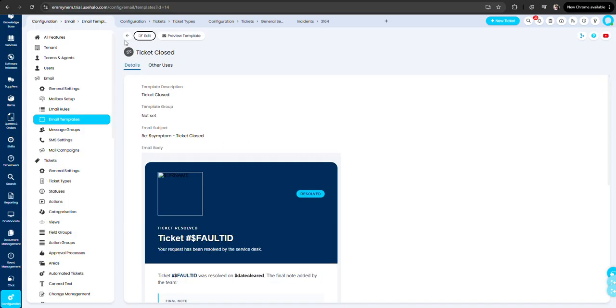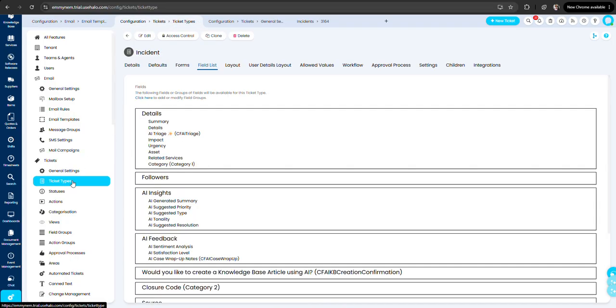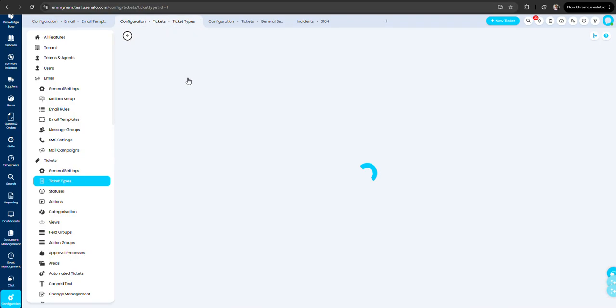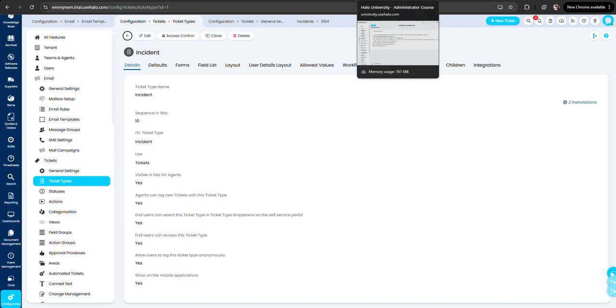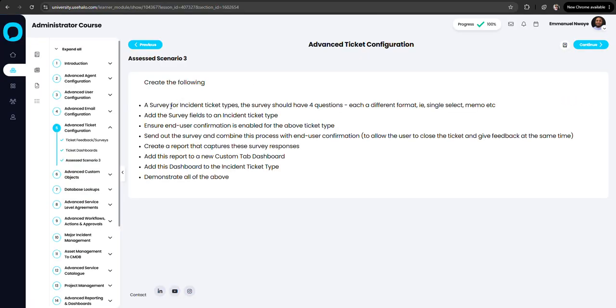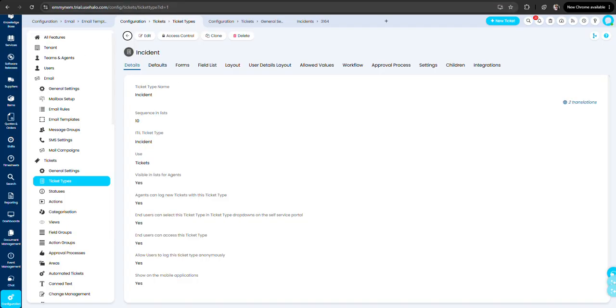And once that is saved, the last thing we're going to do to make sure that all this connects well and the user is able to see an email with their survey, we are going to go to our ticket types, and in ticket types we're going to look for the incident field, which is what our access scenario asks for. The survey is going to be for the incident tickets, so that is what we are going to be using for this.